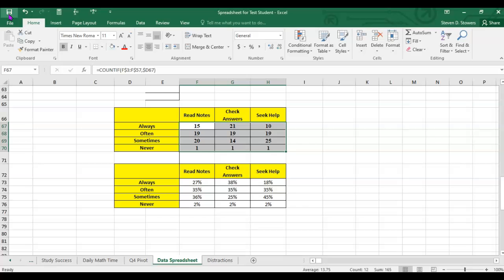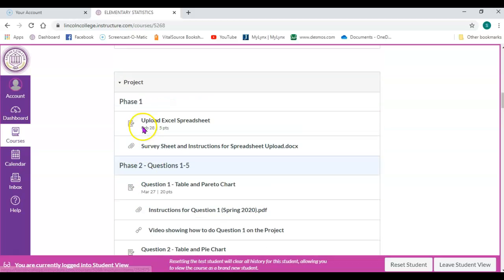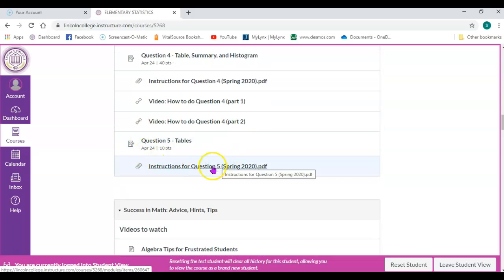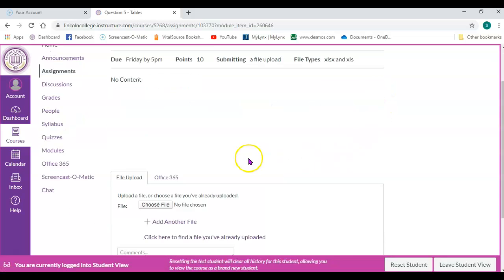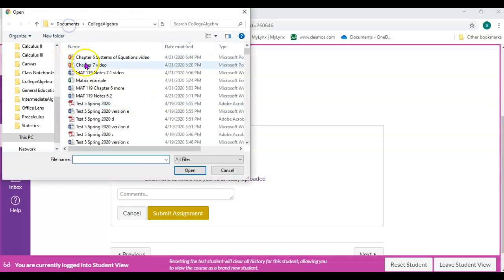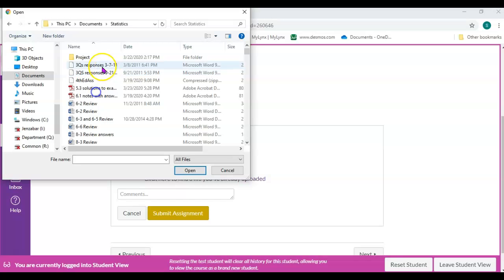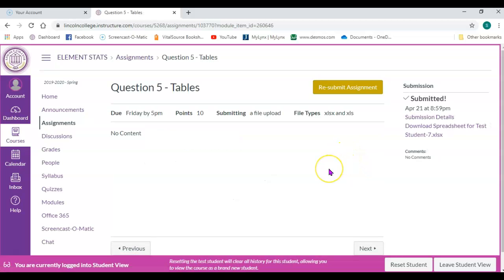So save your work and then go in and under the project module, there's a place to upload it under question 5. Click on submit assignment, click on choose file, find where the file is on your computer, click submit assignment, and you are done. So that's it for question 5.